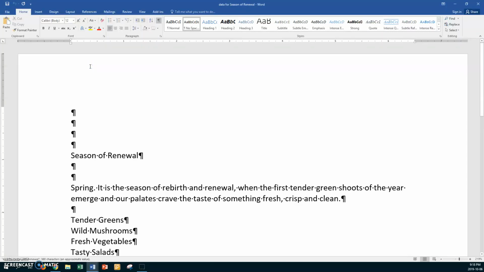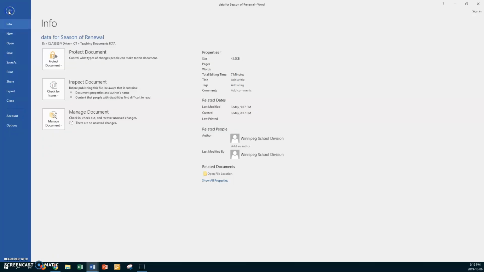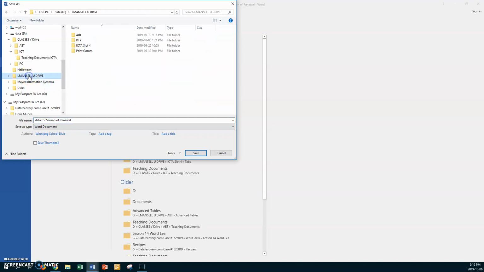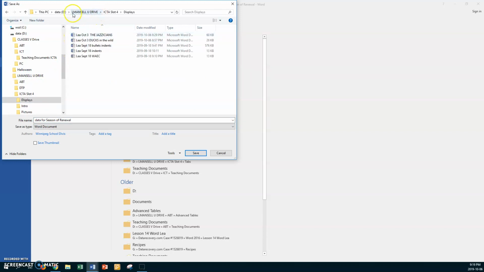Alright, so now the first thing we do is save it. So go File, Save As. Now go to Browse, go to your U drive, go to ICTA Slot 4, go to Displays. Check your address bar. Make sure you can see Displays.